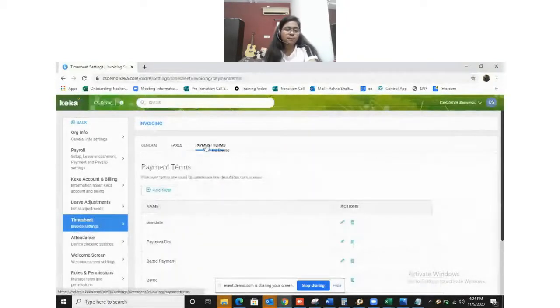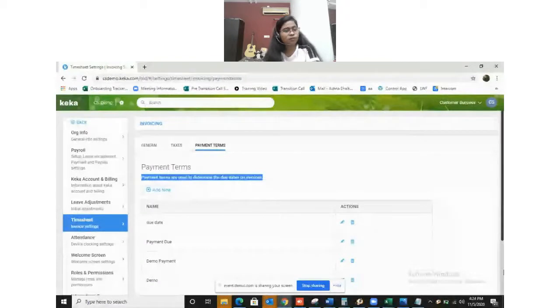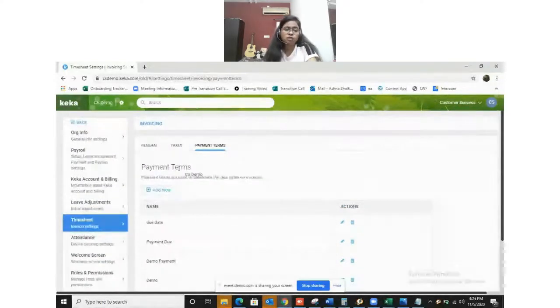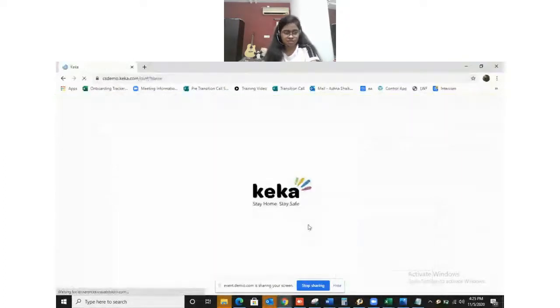Now, what would be the different payment terms which can be used? This payment term is nothing but a way to determine the state of the particular invoice. So it could be like due, payment due, demo payment. Accordingly, we can add the terminologies which we can use in order to define the payment terms for each of these invoices.